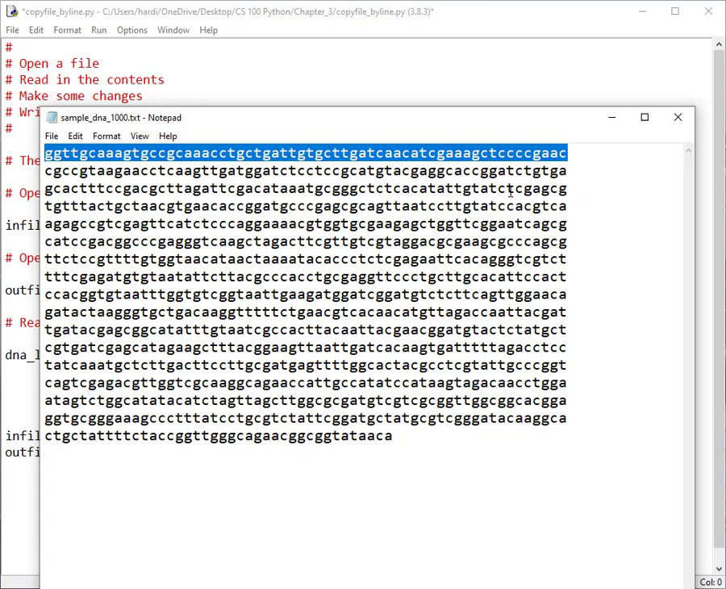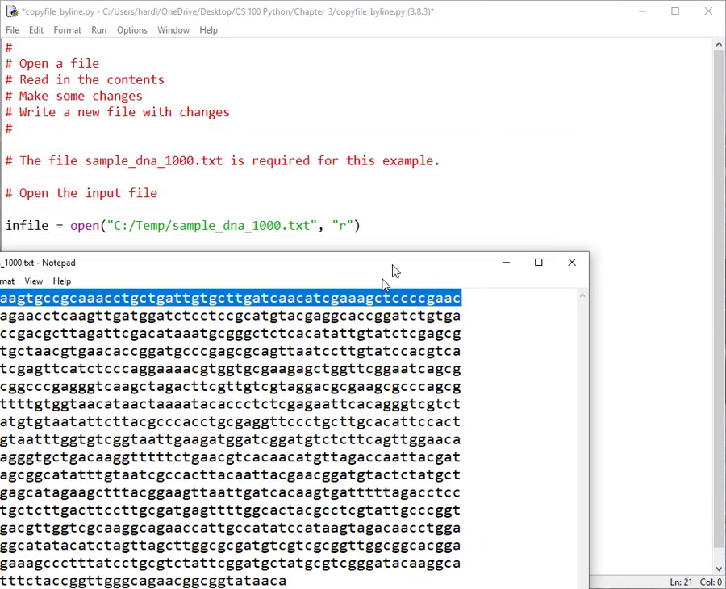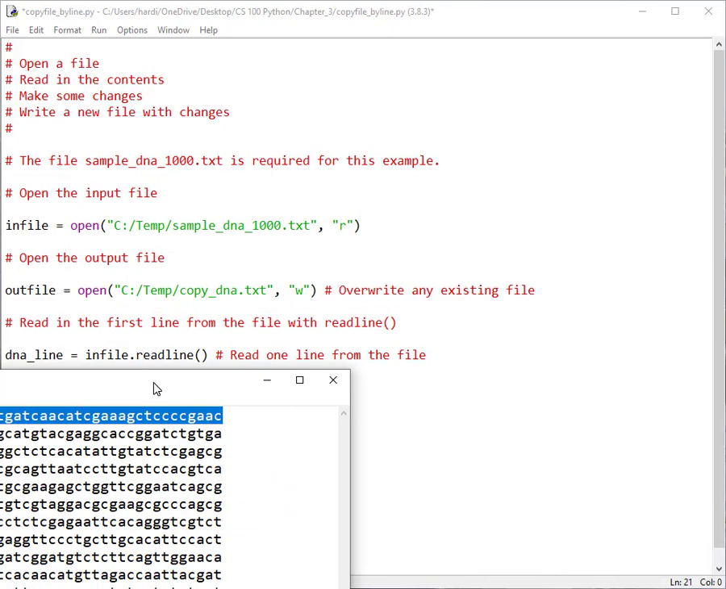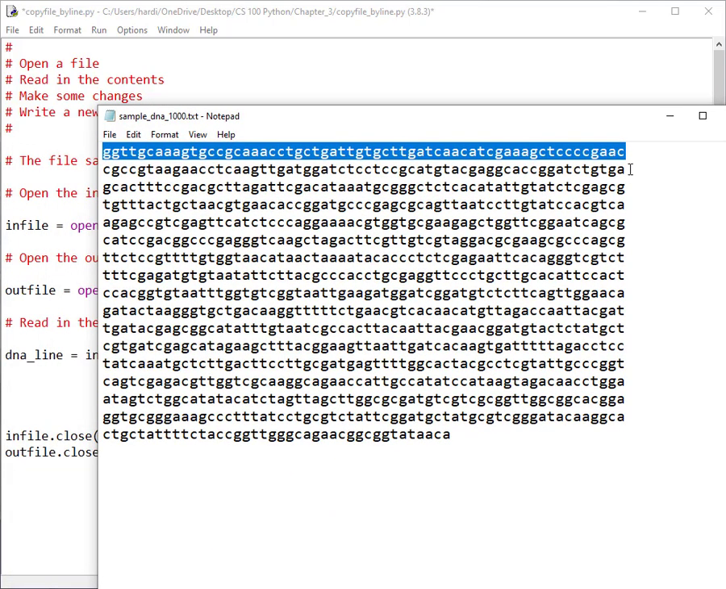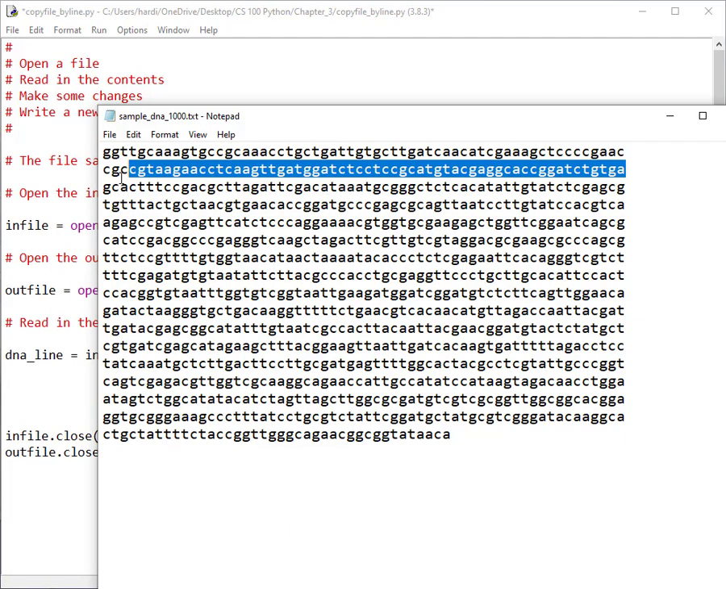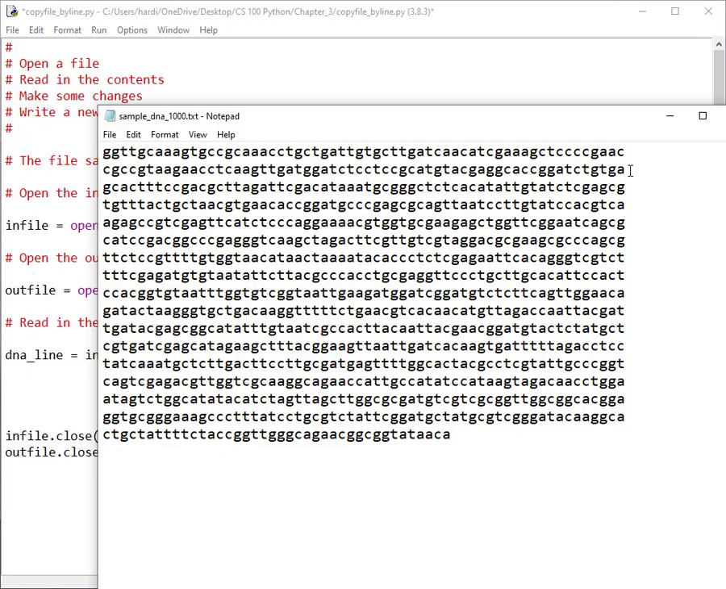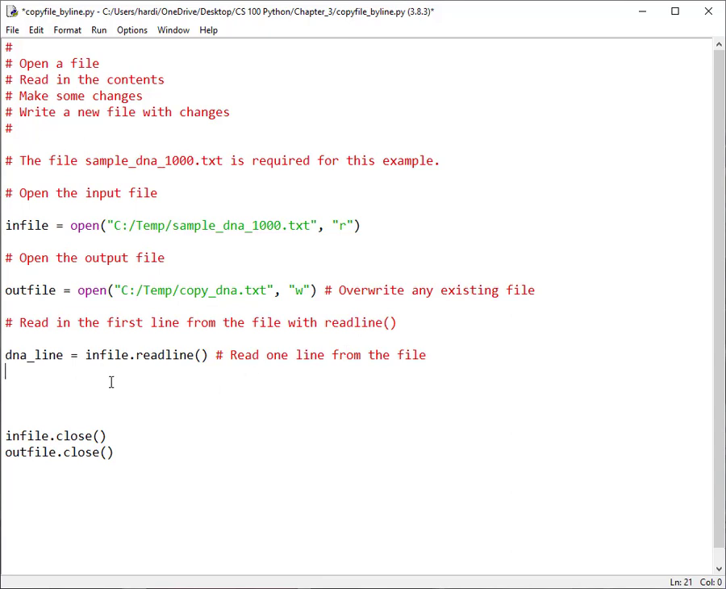Only the first line of data will be copied into the program, stored in our DNA_line variable. Then if we want to read the file again, we'll get the second line, and it will stop when it reaches the next end of line that shows up here. So we can go through this file and read it just one line at a time by using readline. DNA_line is the variable that saves the information. We'll read that line in, and we'll save it here in DNA_line.